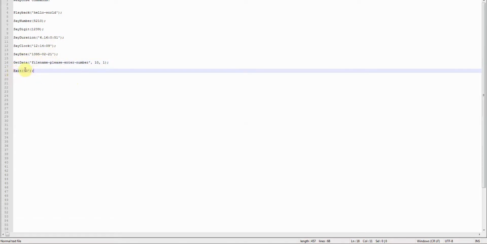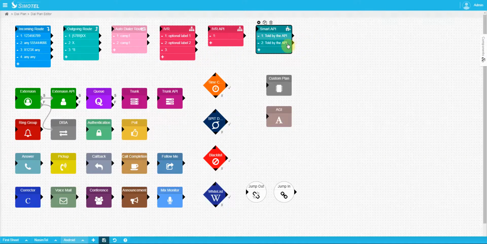Exit finally will tell the component to pass through which of the cases. These commands will be received by a smart API, and it performs the task and then goes to the route told by the API. We think this is an awesome feature because it adds so much flexibility to the system and a lot of scenarios can be designed by this feature.